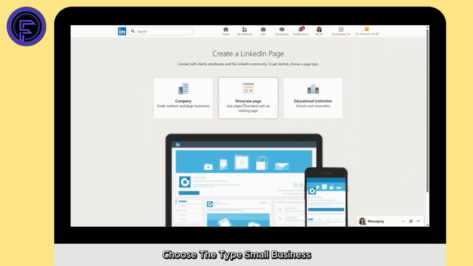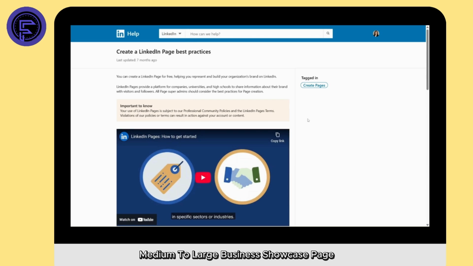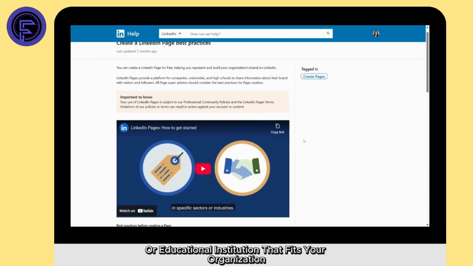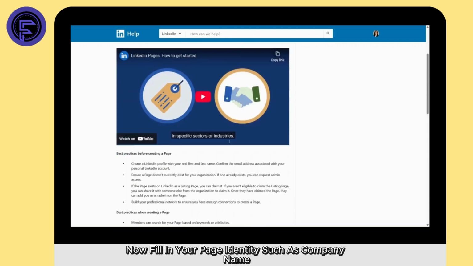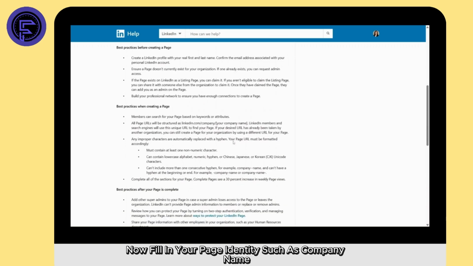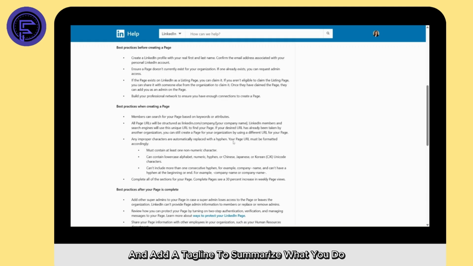Choose the type, small business, medium to large business, showcase page, or educational institution that fits your organization. Now fill in your page identity such as company name, public LinkedIn URL, and website. Next, upload your logo and add a tagline to summarize what you do.